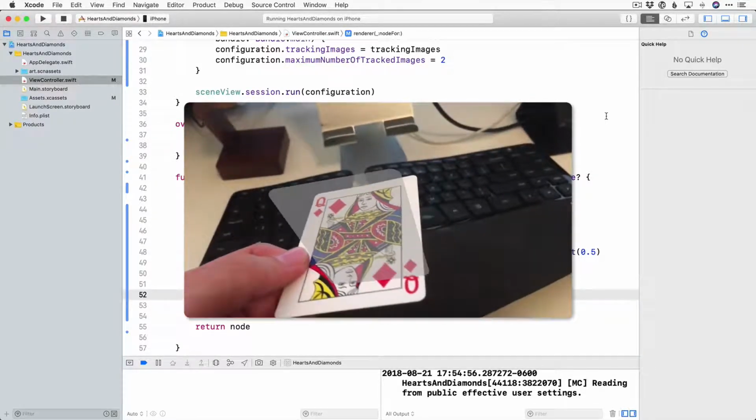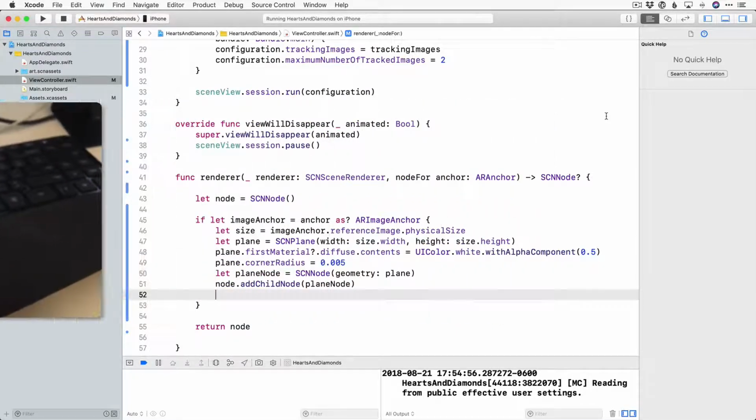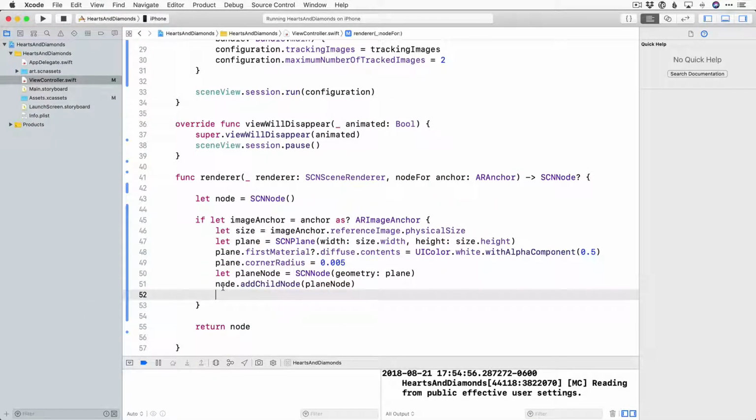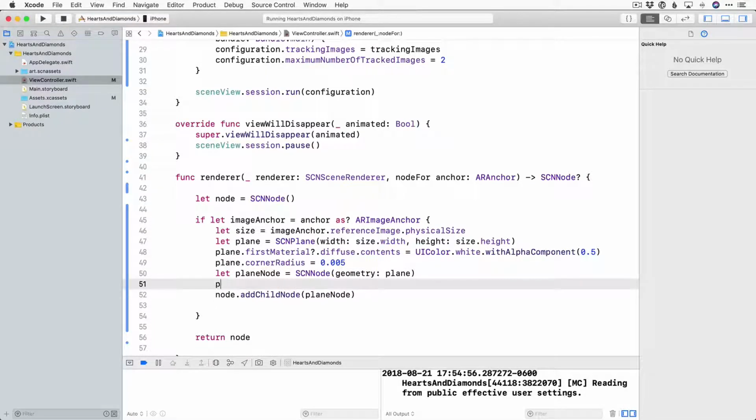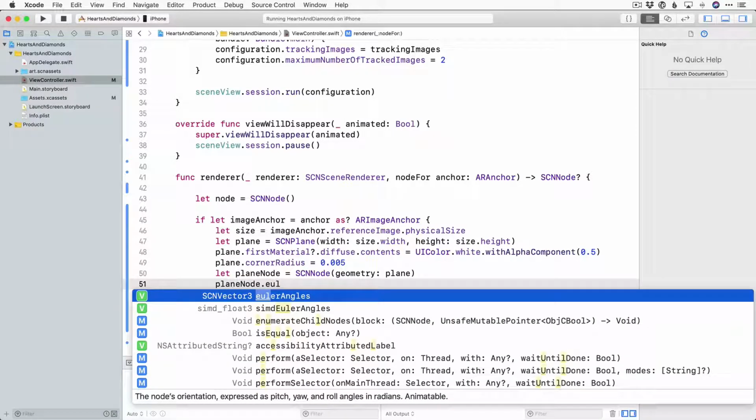All right, so let's go ahead and rotate these planes 90 degrees. Before we add it to our node, let's rotate it. We're going to say planeNode.eulerAngles. This is the node's orientation expressed as pitch, yaw, and roll angles in radians, and this is animatable.